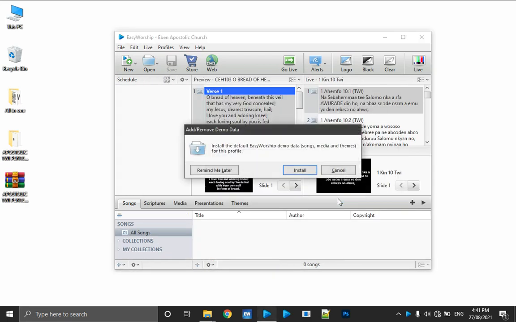So once I'm done, Easyworship will ask me to install default database or songs. I'm not going to install that because most of those songs are already in the database I'm going to put in here. So the database is ideal for any Pentecostal or charismatic church, and you can see the Apostolic Church is one of them.